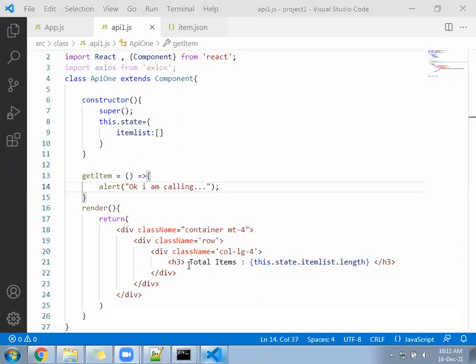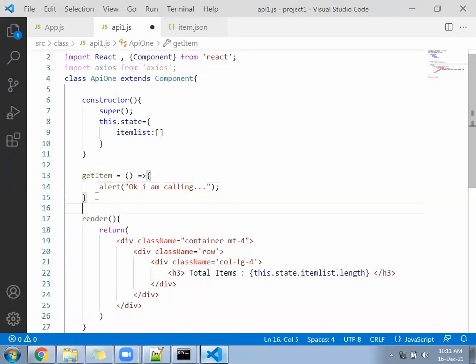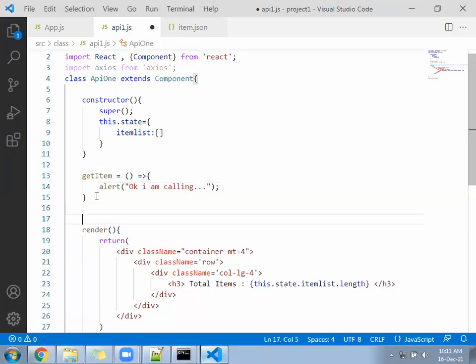It should not get called. It's not getting called, right? Because we have not called the function anywhere. We have to call the function, then only it will work. You just wrote the function. You have not called it anywhere. We need to call the function.